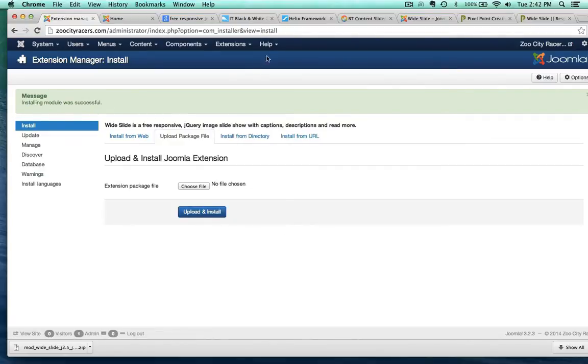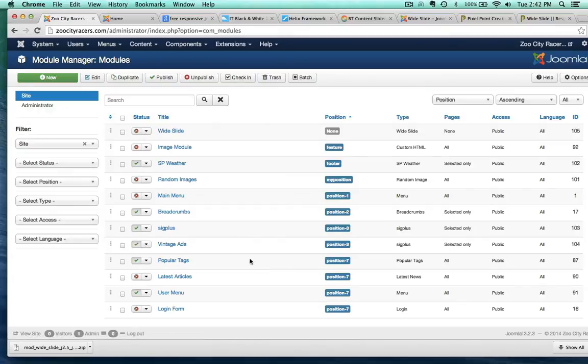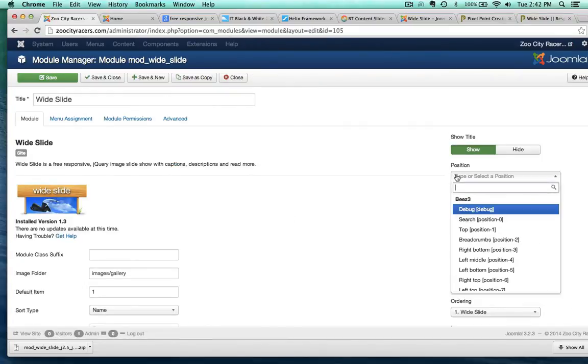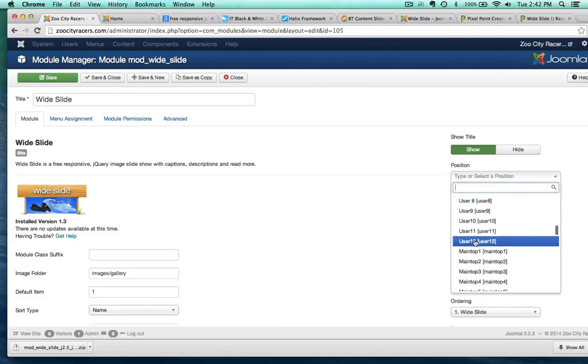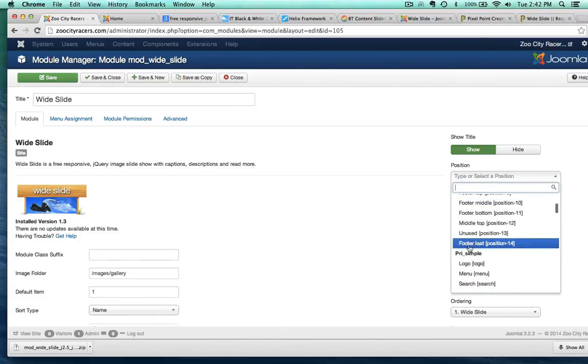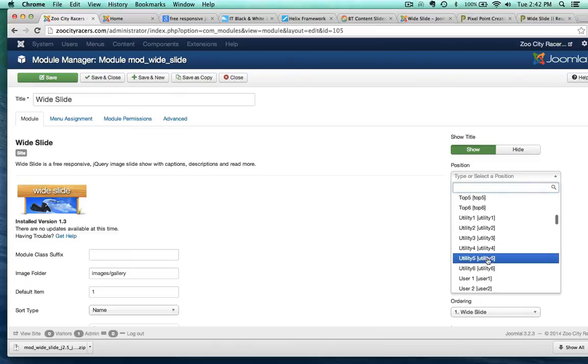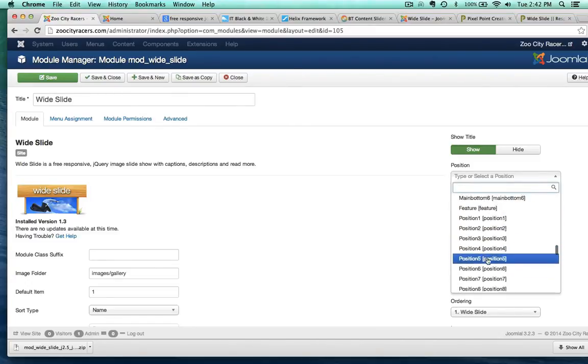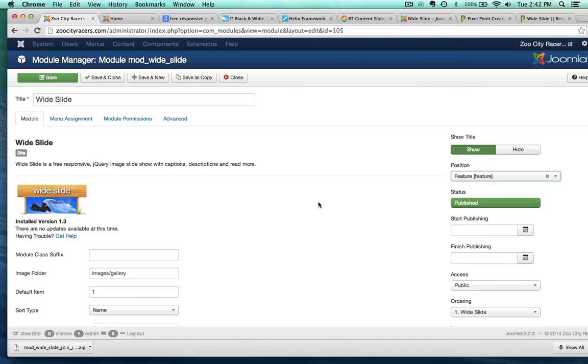Okay, installing module was successful. Let's check it out. Module Manager. And there's the wide slide right there. Let's go ahead and check it out. Okay, so of course we have to publish it, and then we have to find a position, and it was that PRI template, pre-simple or pri-simple, however you say it. And remember, the module position we're looking for is the feature module position. The same one where the image module was, okay?